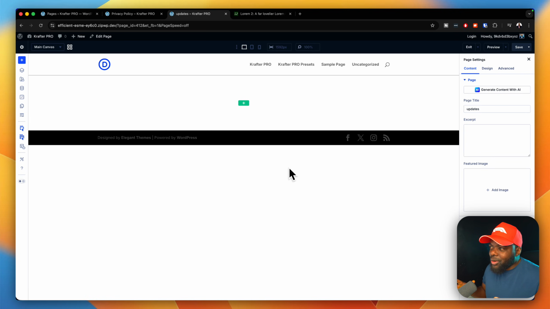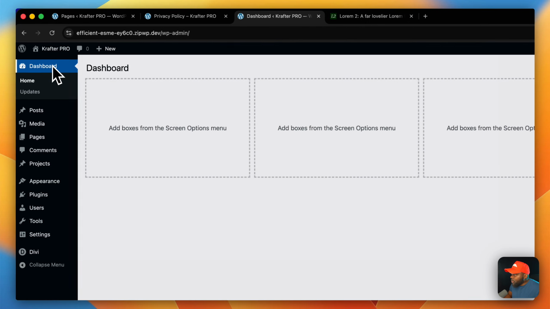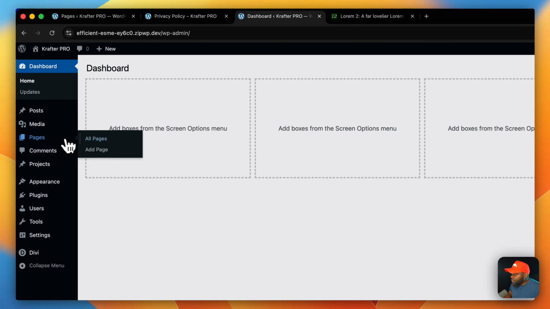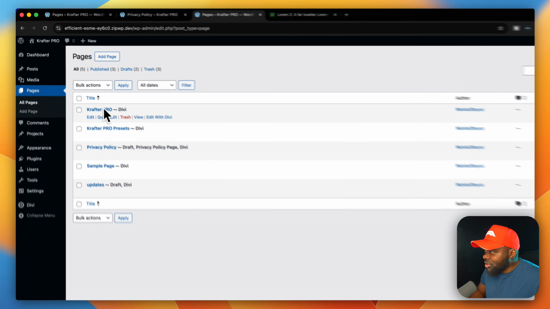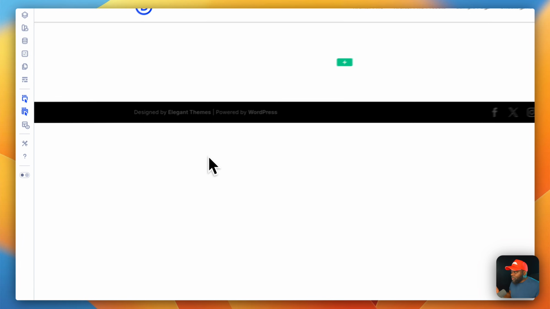You know how it is when you're designing your website and you'd like to go and add a new page, or you want to go back to another page to design it. Typically, we would come over here and go to the dashboard, and then while we're in the dashboard, we go over to pages, we click on all pages, and then only then is when we go to the page and then say edit with Divi, for example.